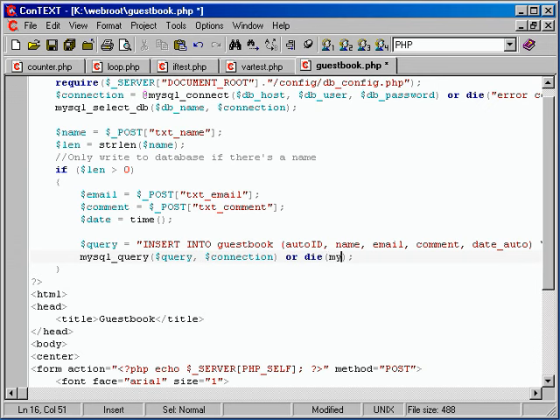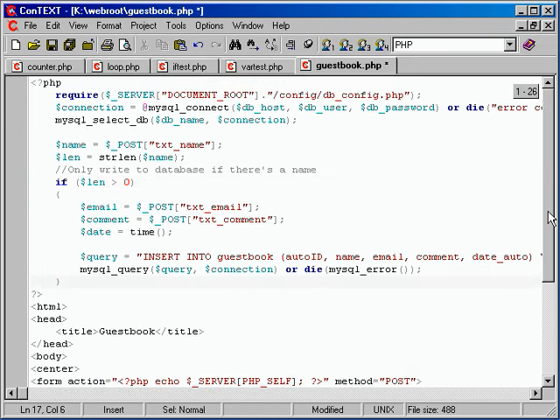In this case, I'm going to put the output of the MySQL error function. Just in case it doesn't work, it'll give very verbose output and be very easy to track down. So with that, it should be enough to actually use this form to put stuff in that table. Of course, we'll have to use the MySQL monitor to see it, but let's go ahead and save the script and try it out.